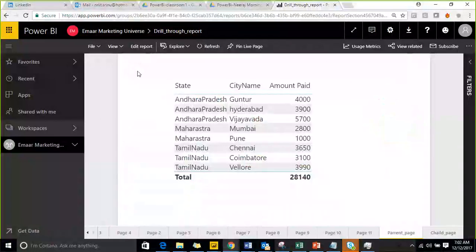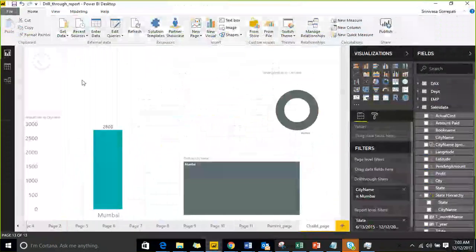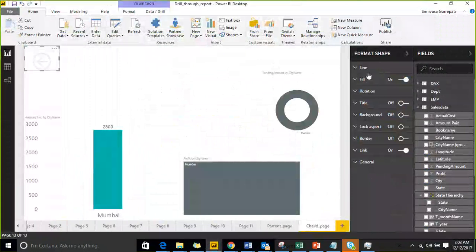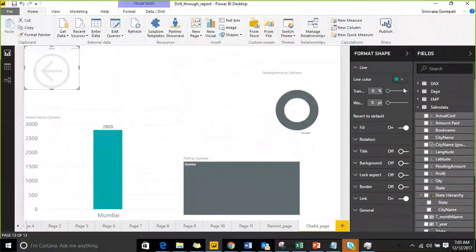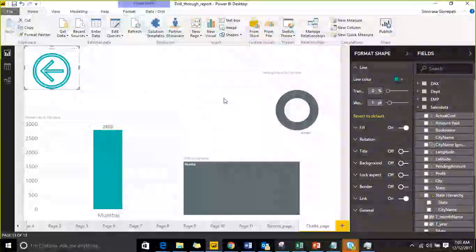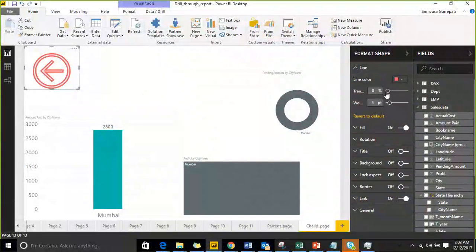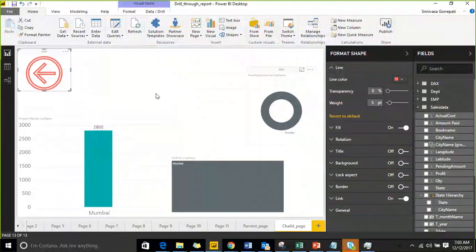So you can interact with your parent and child pages with the help of the arrow mark, and you can customize it. Whenever you select it, we have some customization options. There you can configure what width you want to represent, and what is the color, and transparency, which is nothing but the thickness of that color. If you move towards 0, the color will get saturated.